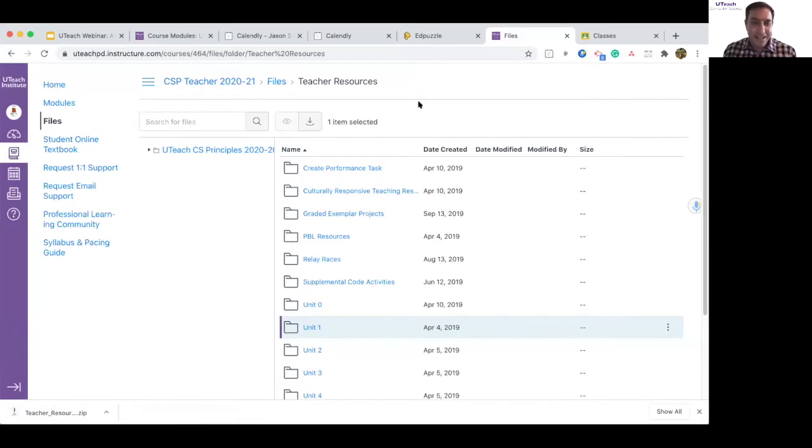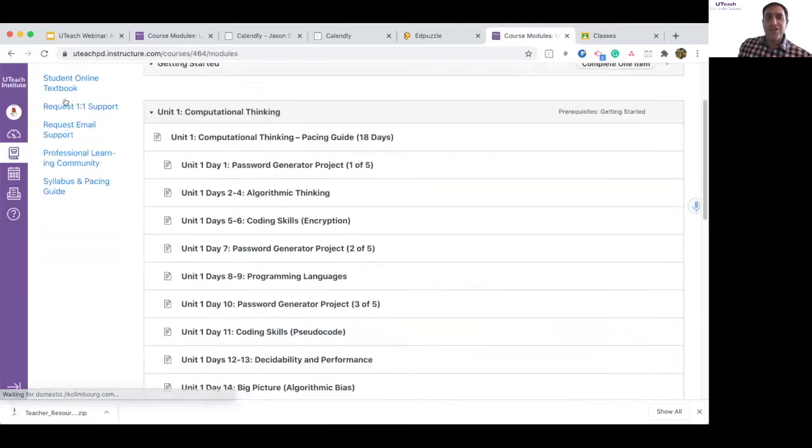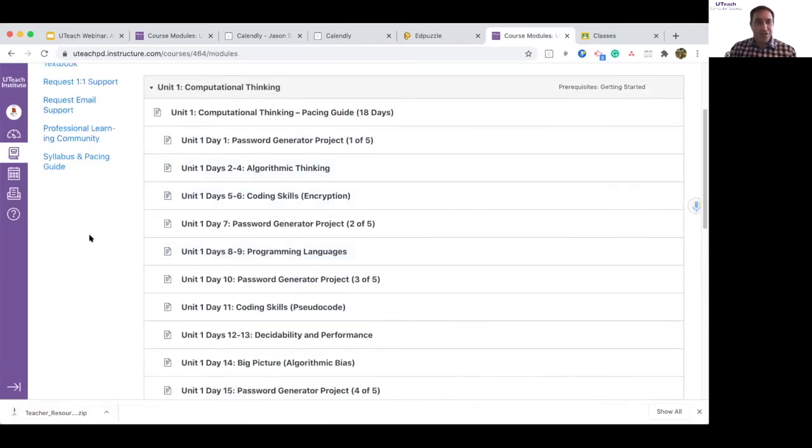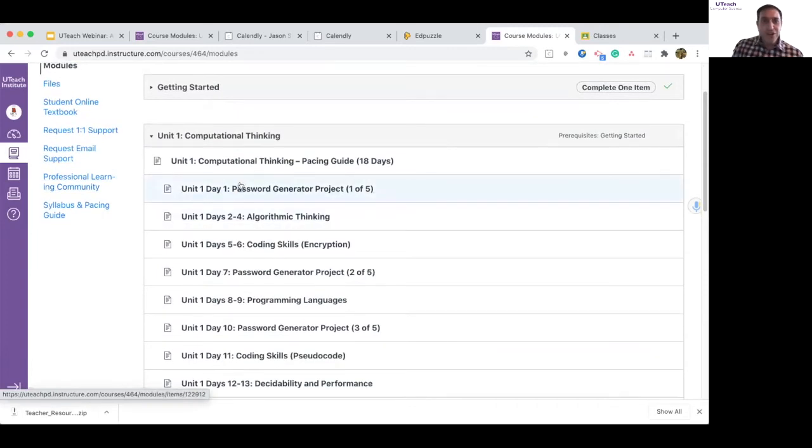Now, notice I said that's how you download our files. That's not how you download our teacher lesson plans. You can't download our teacher lesson plans, which means you're going to still have to use this CSP teacher canvas, because you're going to be using these teacher lesson plans to build the assignments in your hybrid classroom. And I'm going to come back to that in a little bit.